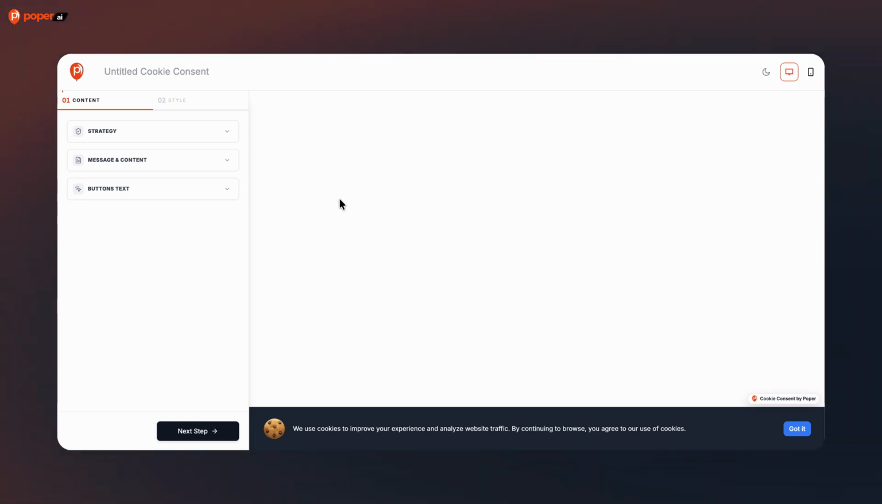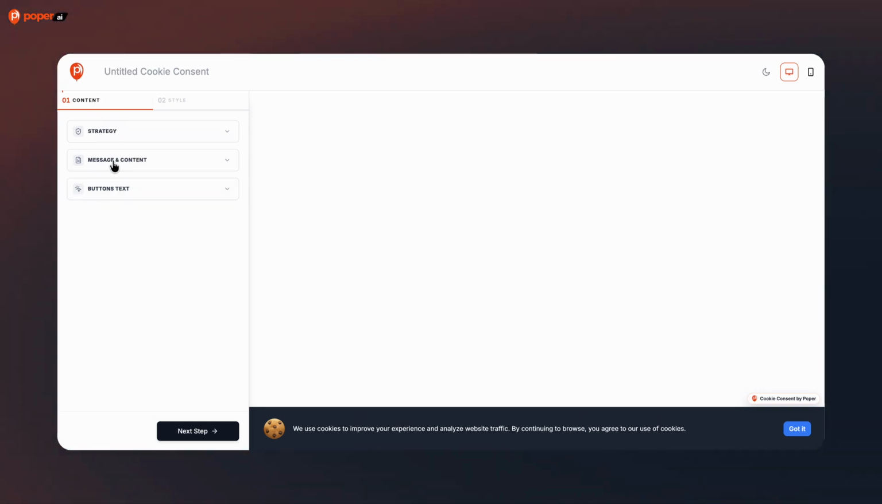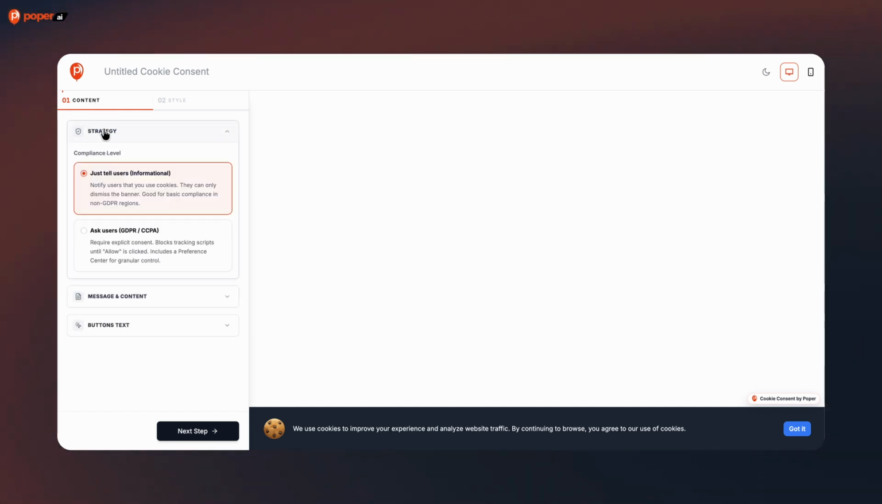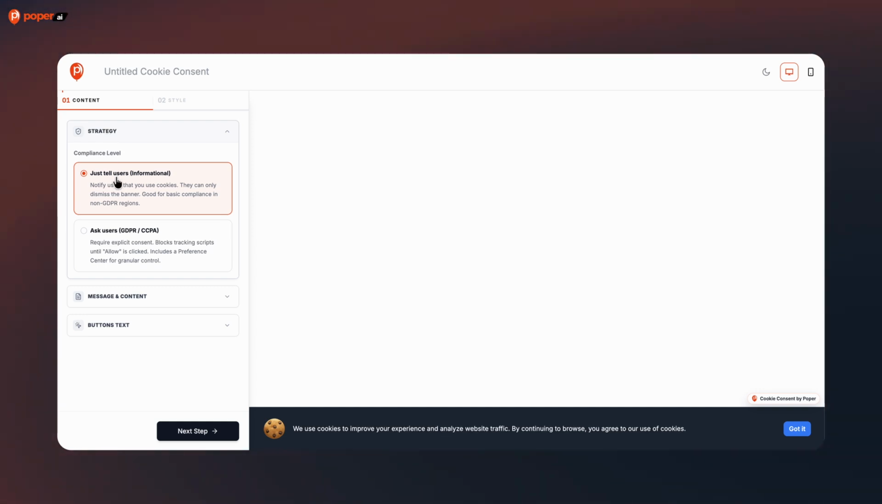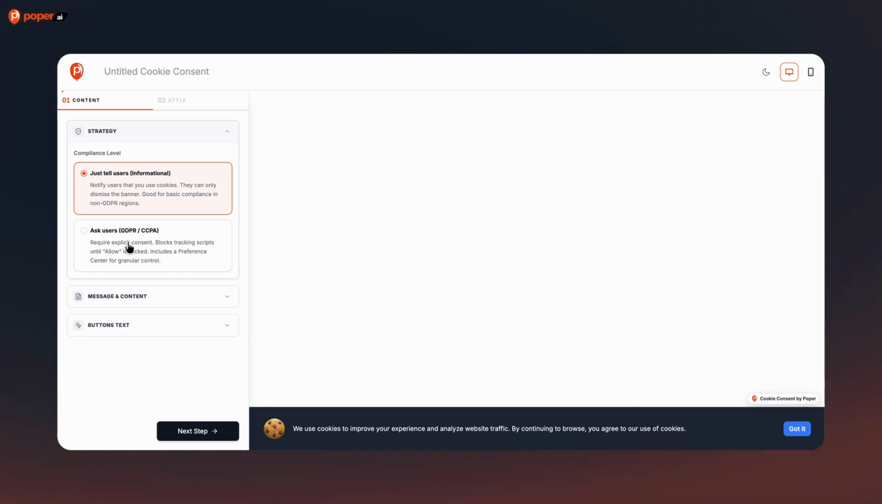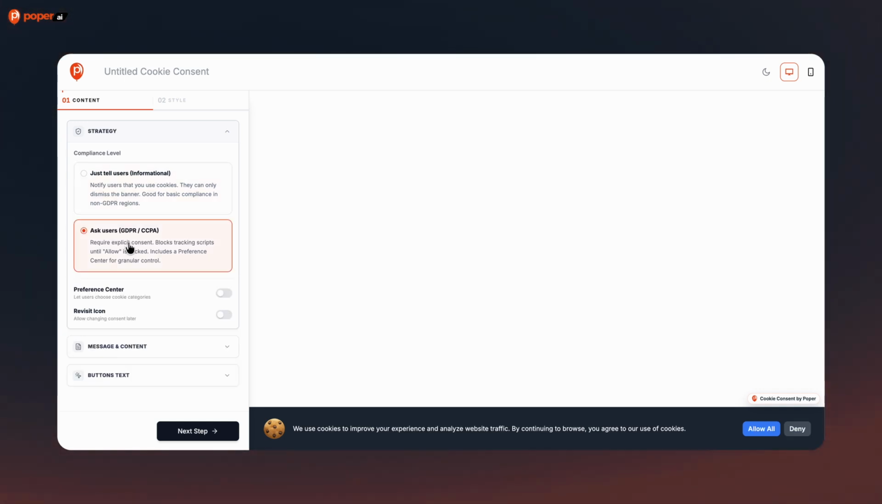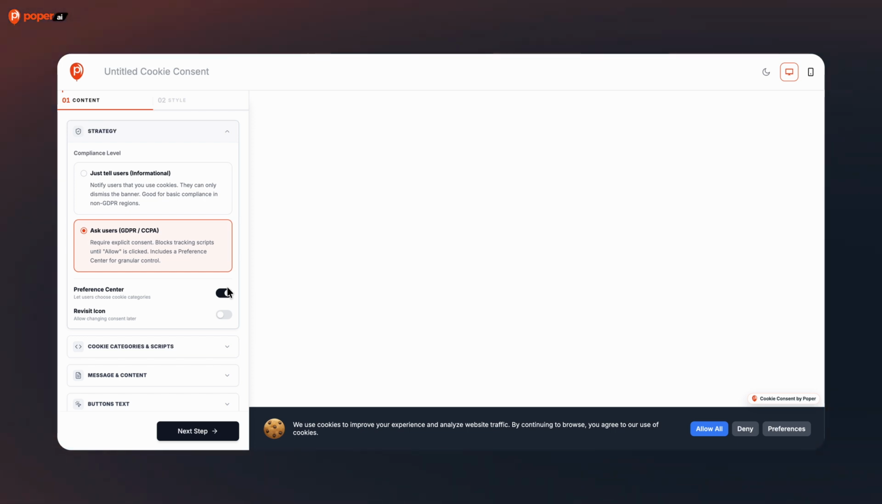Once the widget editor opens, you'll see the preview on the right side and the settings on the left side. In the Content tab, the first section is Strategy. In Strategy, you'll find two options, one to just inform users and another to ask users for consent in a GDPR-compliant way. If the Ask Users option is selected, the Preference Center and Revisit icon will be available.